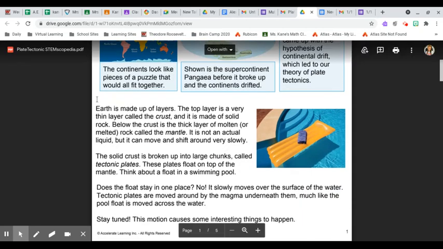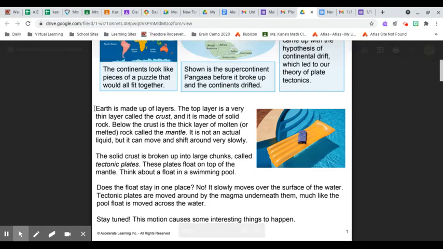In this little paragraph, you're going to notice a lot of italicized words. Those are important words, so pay attention. Earth is made up of layers. The top layer is a very thin layer called the crust, and it is made of solid rock. Below the crust is the thick layer of molten or melted rock called the mantle. It is not an actual liquid, but it can move and shift around very slowly.